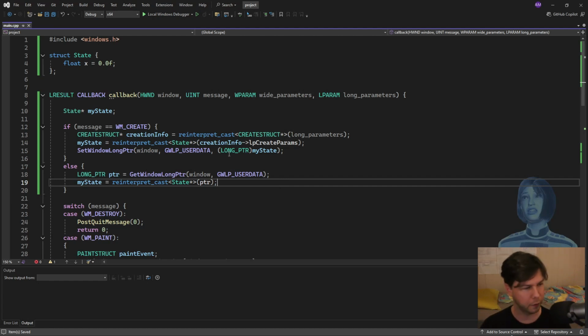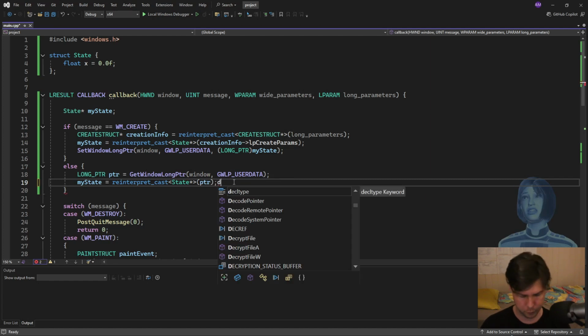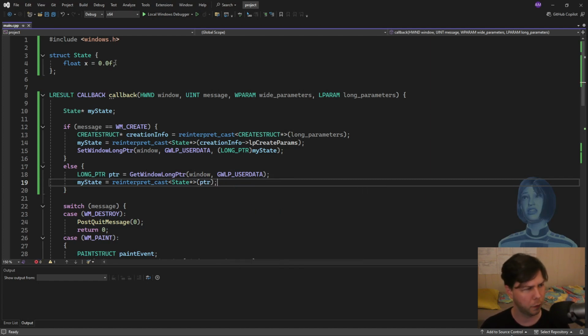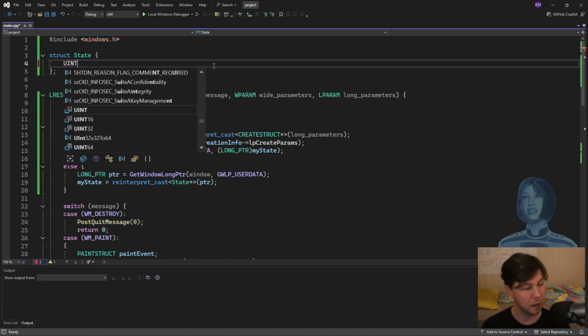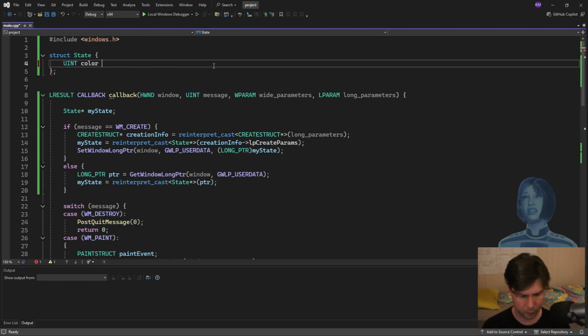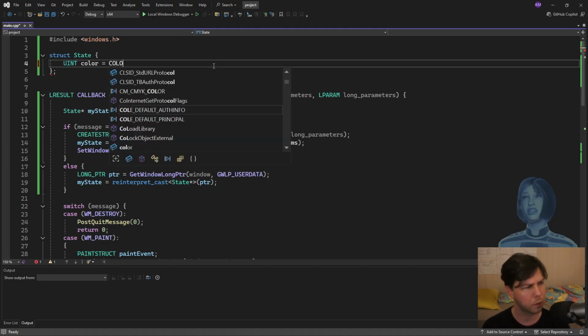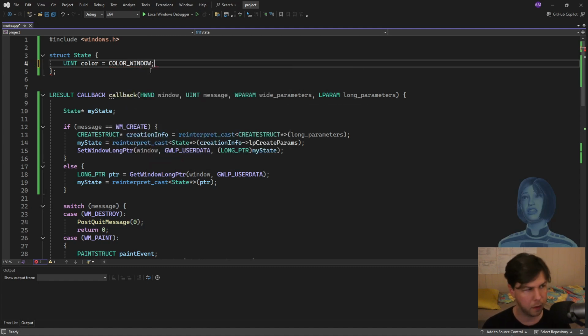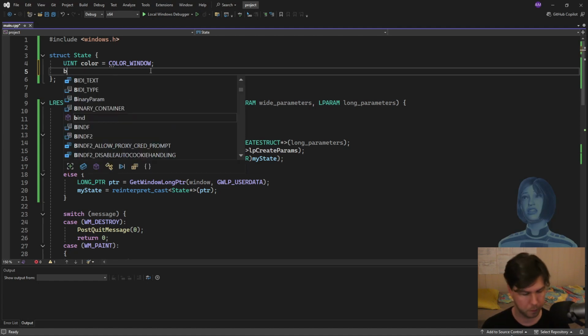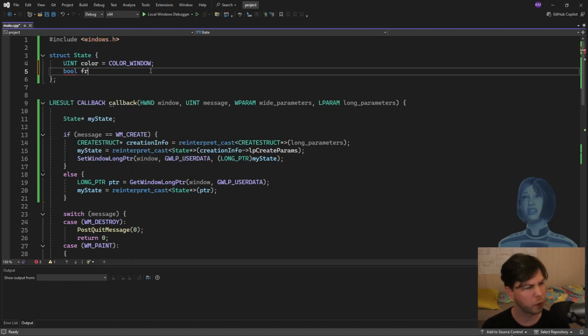So what I'm going to do is, just to have some fun, I'm going to set the color of the window. So inside my state, I'll have an integer code which will represent the color. I'll give that a starting value of color window, and then I'll just have some sort of simple state variable. I'll just call that frame A. Cool.